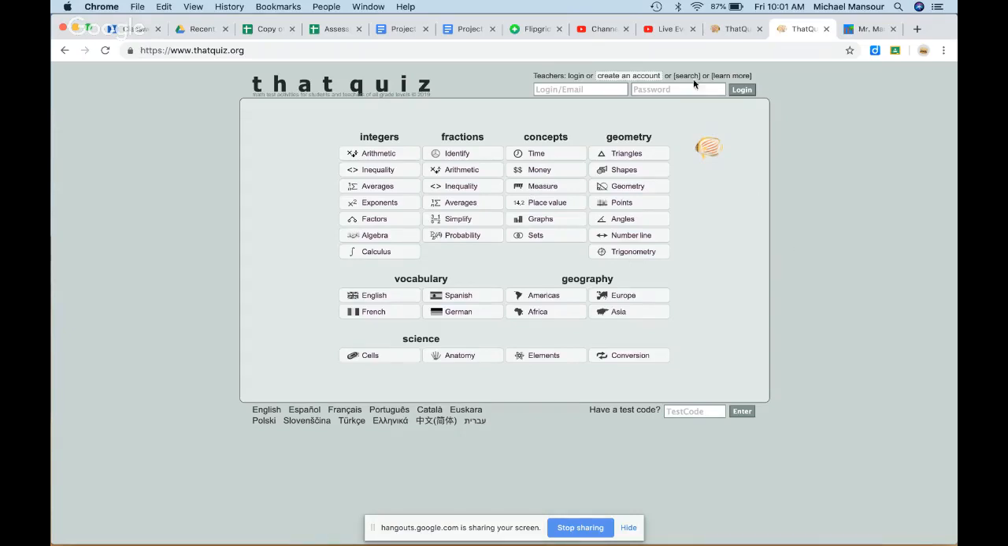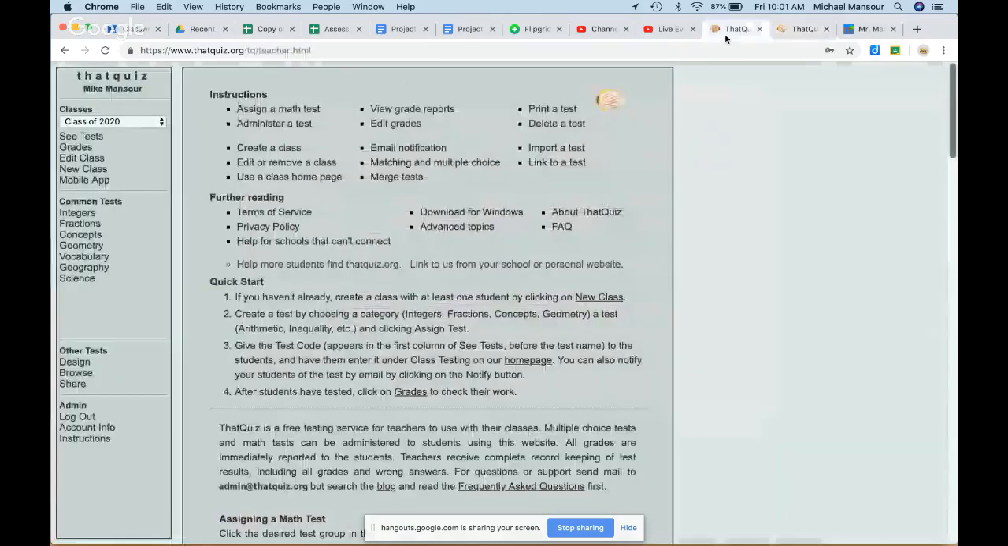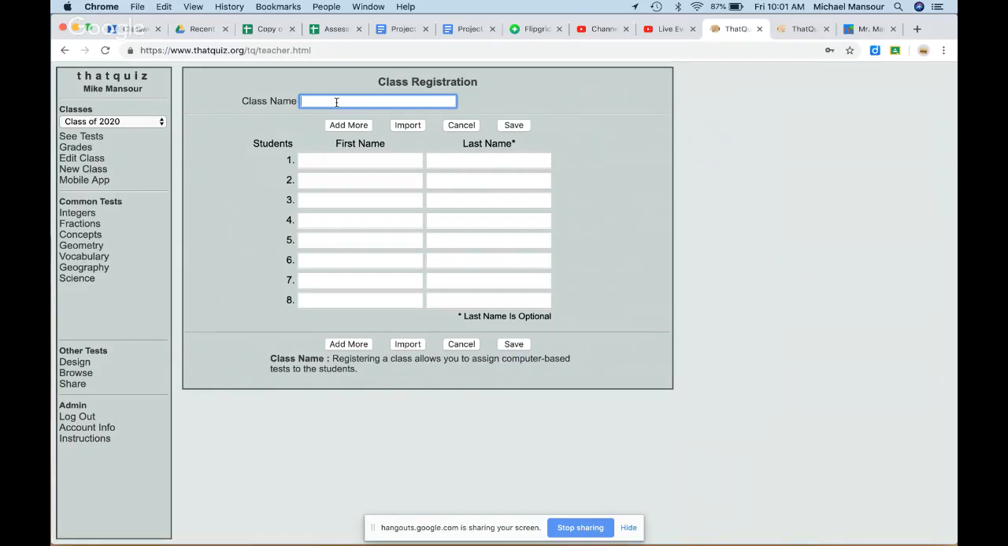So what you will need to do is click create an account, because if you want to assign tests for your students to take and then analyze the data, you will need to have an account for that. Once you get into your account, it's going to look something like this, except you will probably be on a screen where you will create a new class. So we're going to give this class a name. Since it's EDU 601, we'll call this EDU 601 2019.